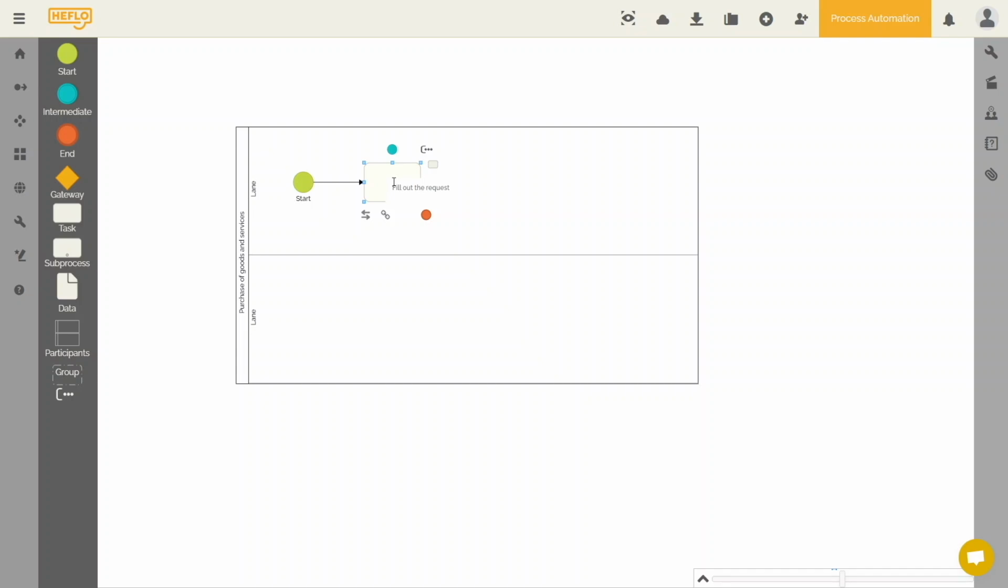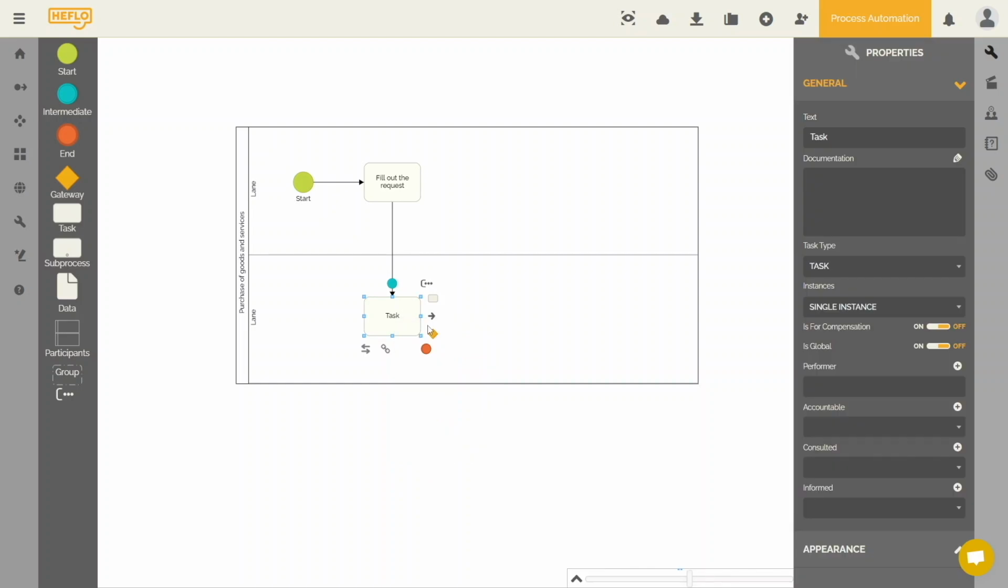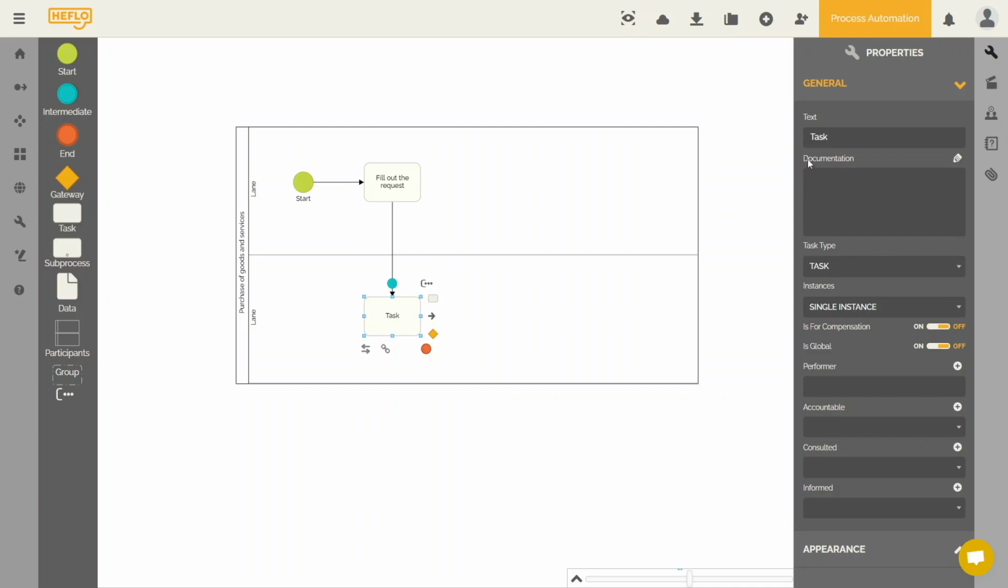I can also use the item property bar to change some attributes. So when I right click on the element and click properties, that activates the properties on the right. Clicking on another element changes the attributes and properties of that element. So I can also rename my task text here using the property bar. And then I conclude my process flow by including an end of process element.